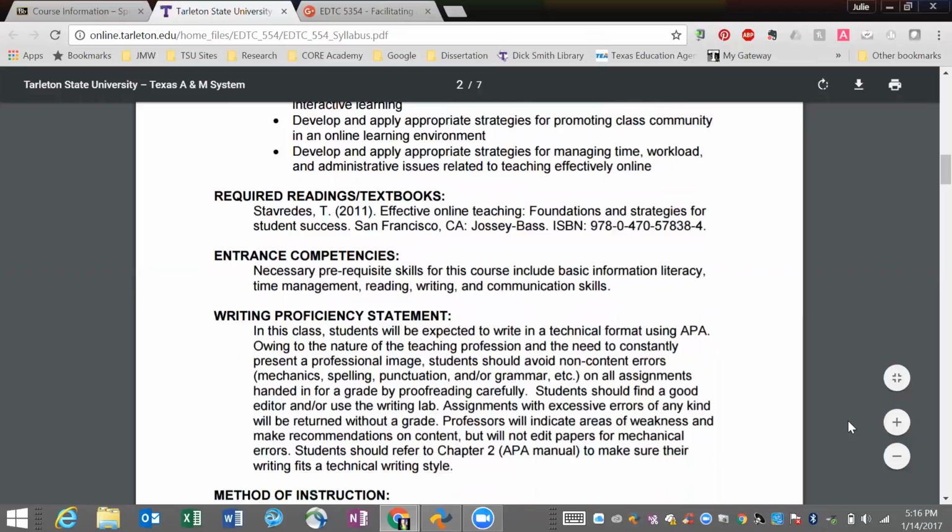The required text, I hope you've received that already. It's the Stavardis text, Effective Online Teaching, Foundations and Strategies for Student Success. And the ISBN number is here because there are a couple different volumes, so you're going to want to make sure you order the correct text. If you've gotten the wrong text, we will try to work with you on that. There have been people last year who did order the newer version, and it's not exact on page numbers and such, but we will try to work with you so you don't have to buy a second textbook.